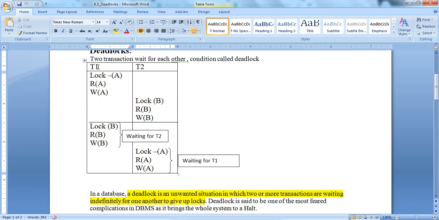Now T1 is one transaction, T2 is another. T1 applies a lock on A and is waiting for B, right? T2 applies a lock on B and is waiting for A. This is simply the situation: T1 is waiting for T2 and T2 is waiting for T1, and this is a deadlock.